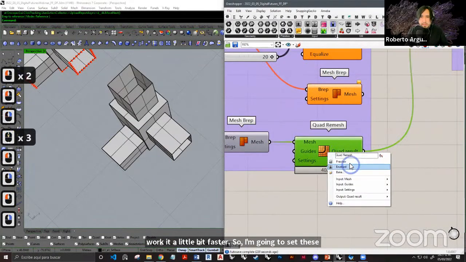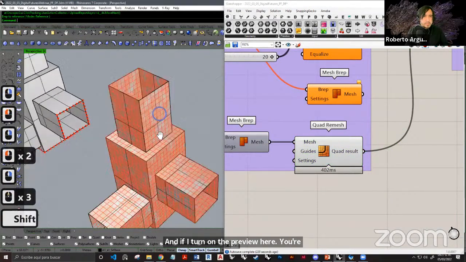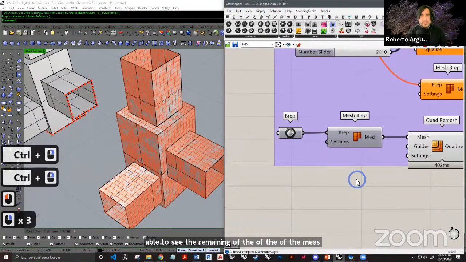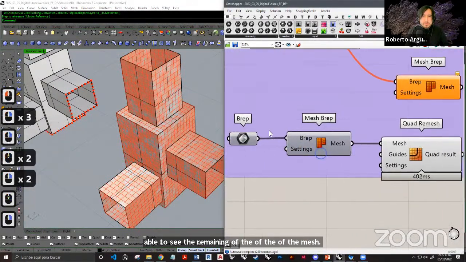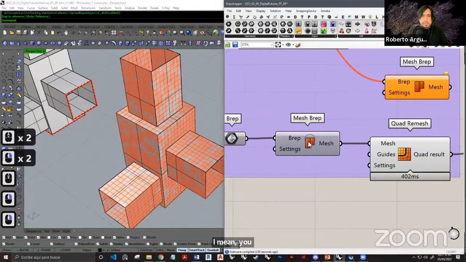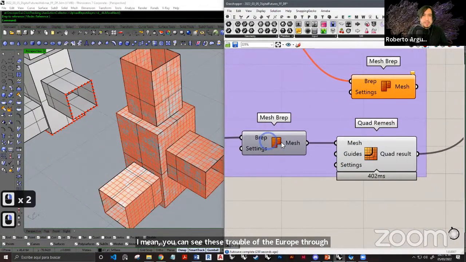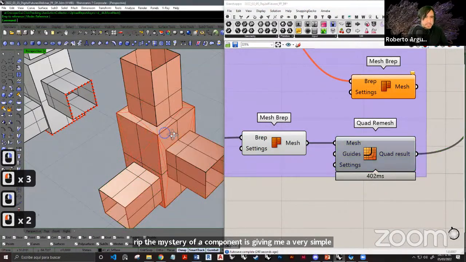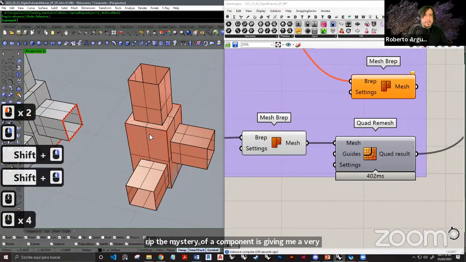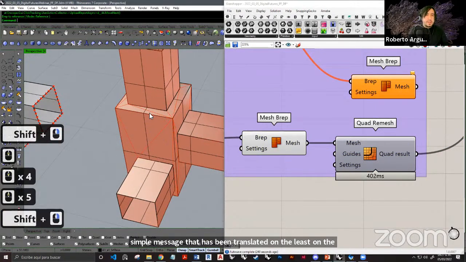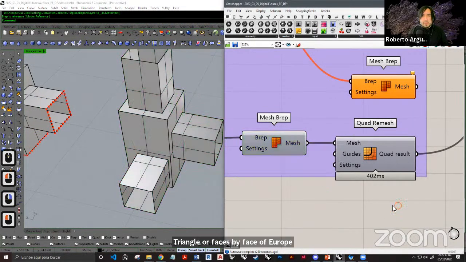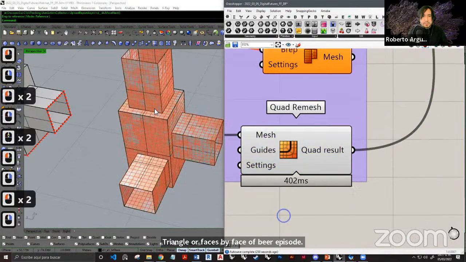And if I turn on the preview here, you're going to be able to see the remeshing of the mesh. You can see this travel of the B-rep through the Mesh B-rep component and then to the QuadRemesh. The Mesh B-rep component is giving me a very simple mesh that is being triangulated with the least number of triangular faces per face of the B-rep. So using the QuadRemesh gives me a lot of opportunity to have more edges.